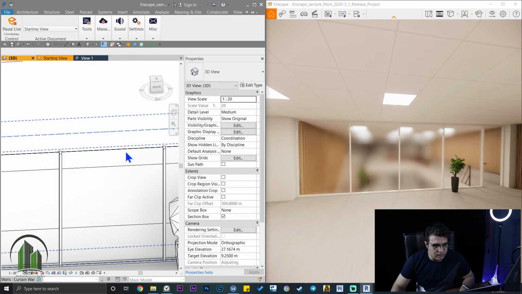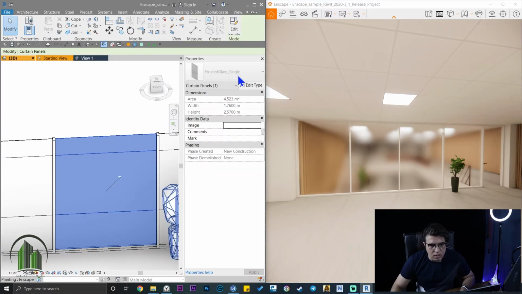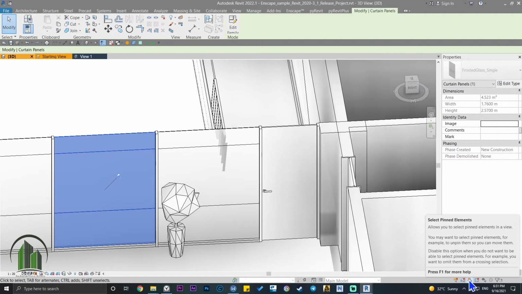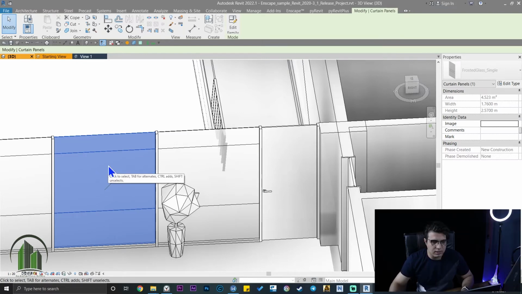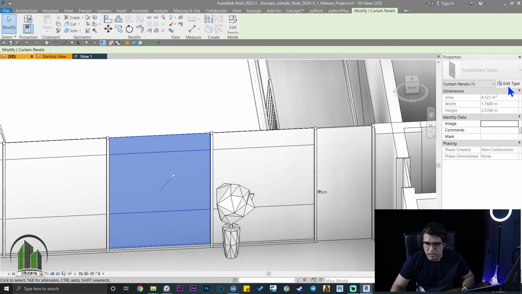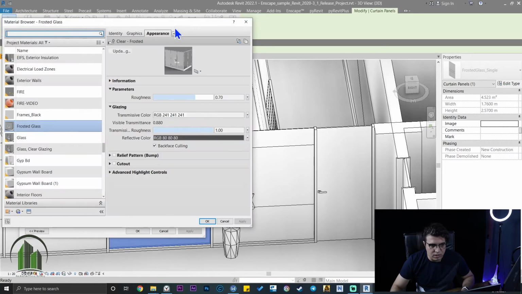To do that, let me select these panels. Let me make the Revit window bigger. You need to turn on the select pinned elements to be able to do that, because the panels are pinned by default. Okay, that's great. Let's go to the edit type, and from here I've created the frosted glass for this one.